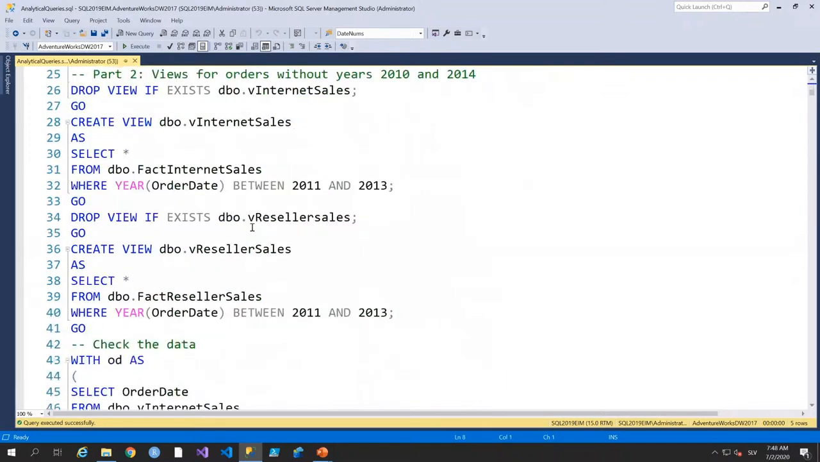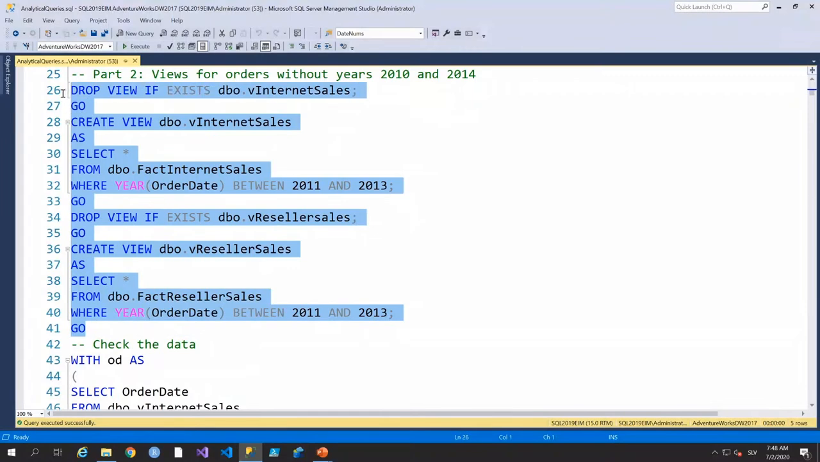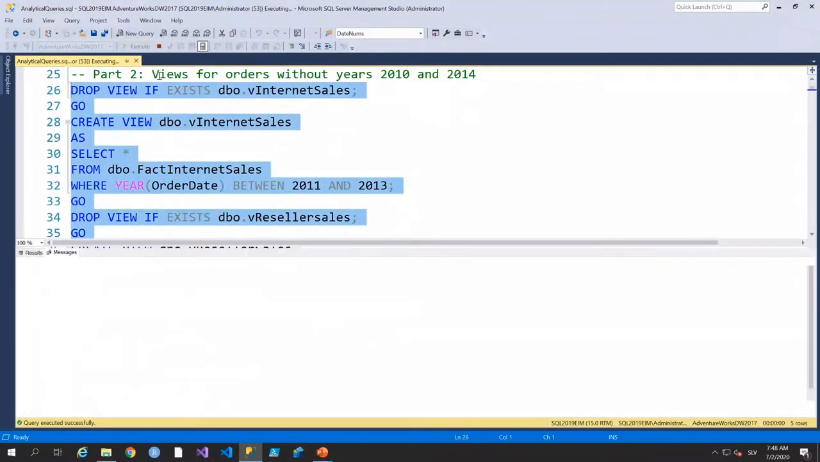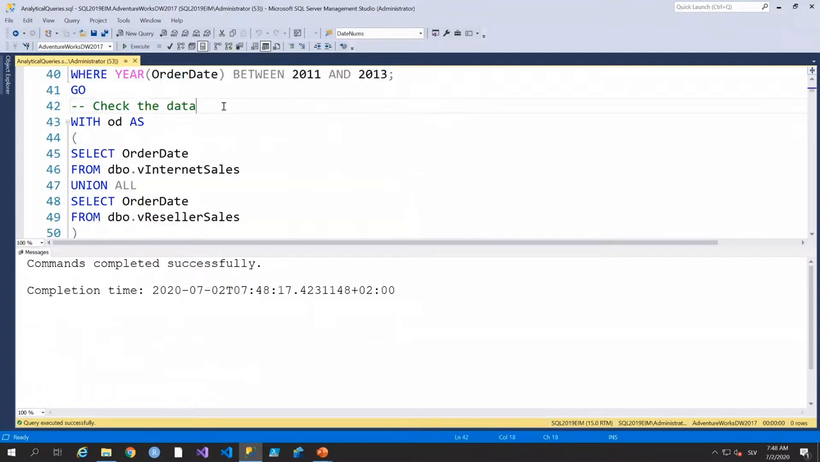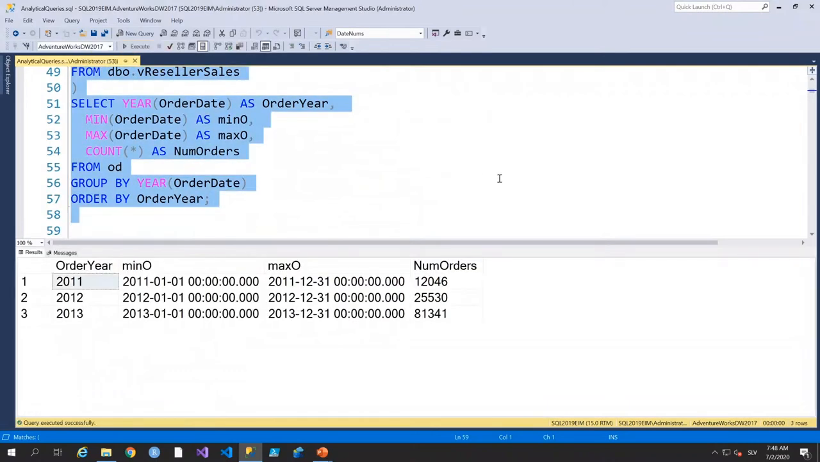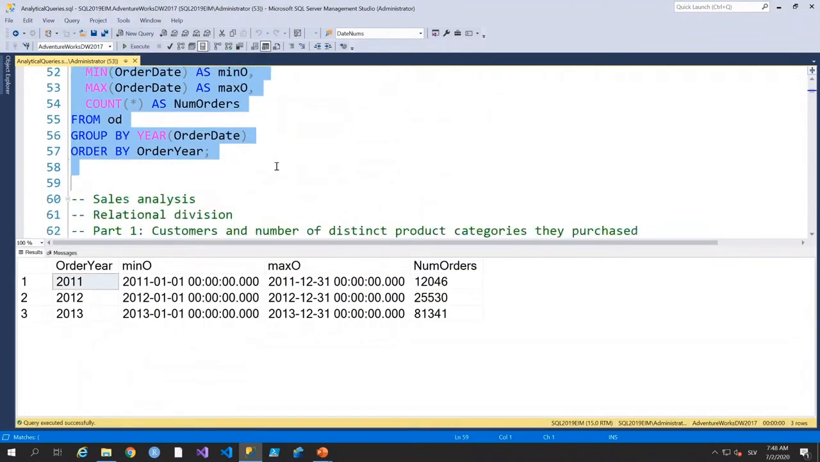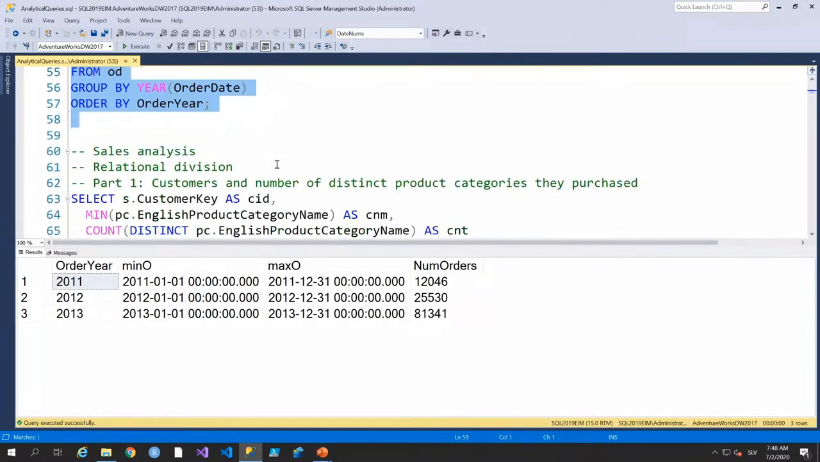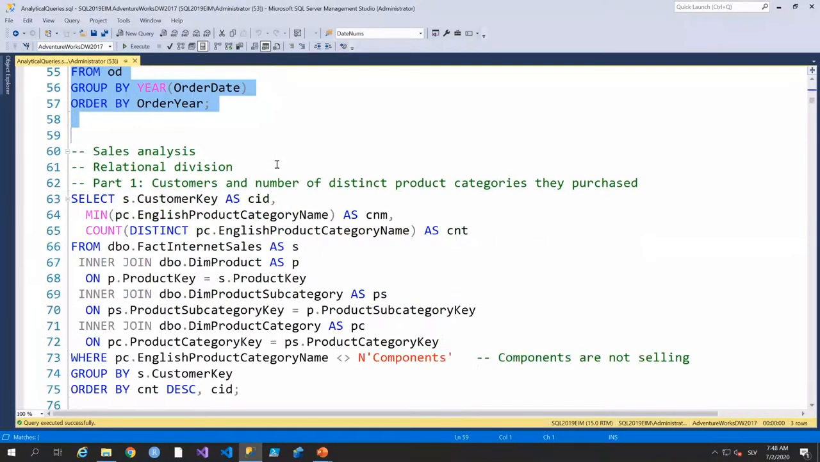So I will create simply two new views where I will select only rows from both tables for years between 2011 and 2013. And now if I select the data from these two views and group by year, I see that I have orders for years 2011, 12, and 13. Now let me start doing the analysis, relational division.